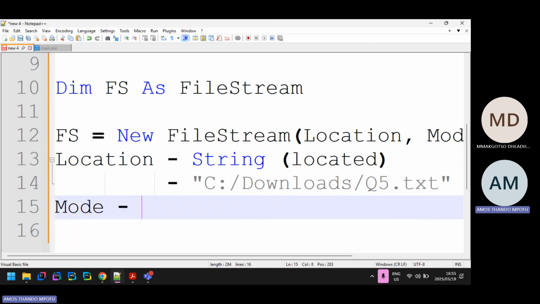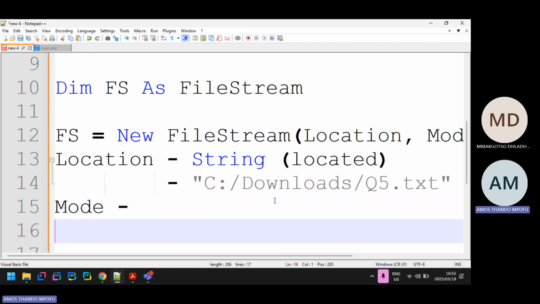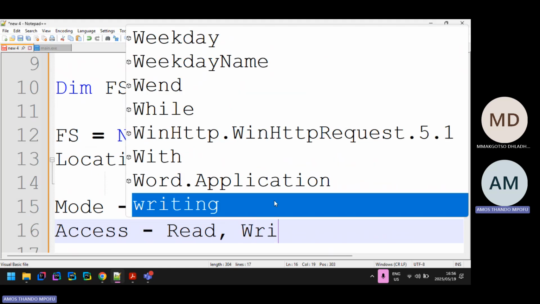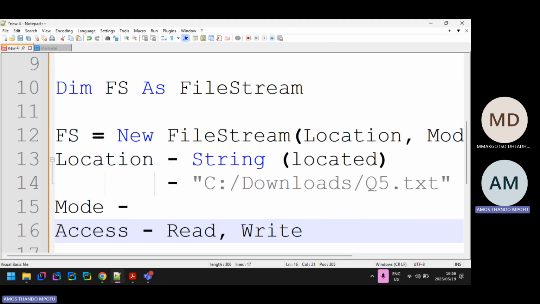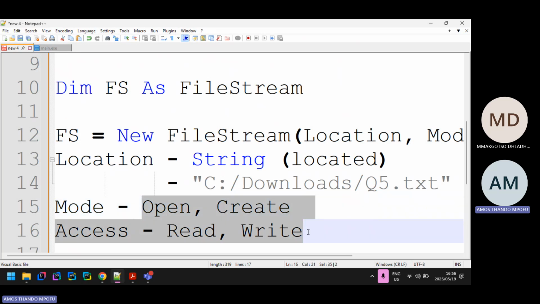And then the mode would be, like, what mode, meaning do you want to, I think it's do you want to open it or something like that? I think it's open, and then access would be what do you want to do after opening it? Do you want to read? Do you want to write into the file? And then mode, we have open. And then I think we have also create. So I think these are the ones you'd use most of the time.